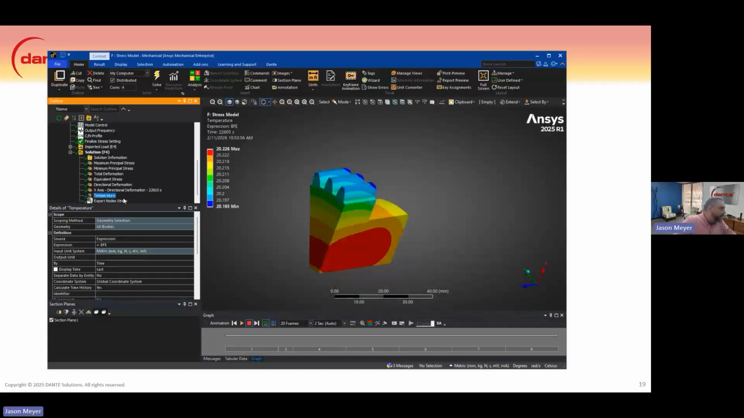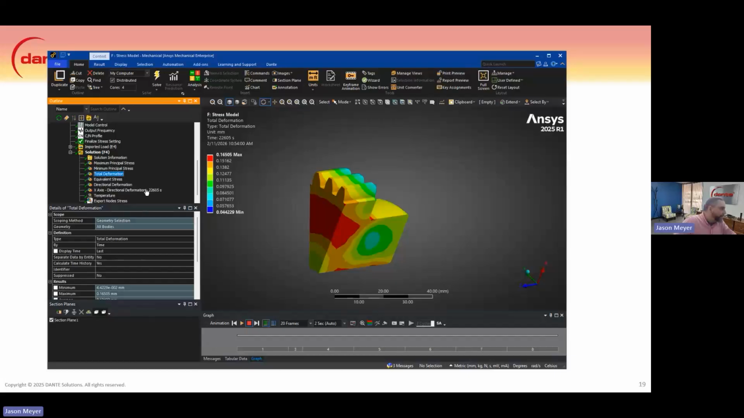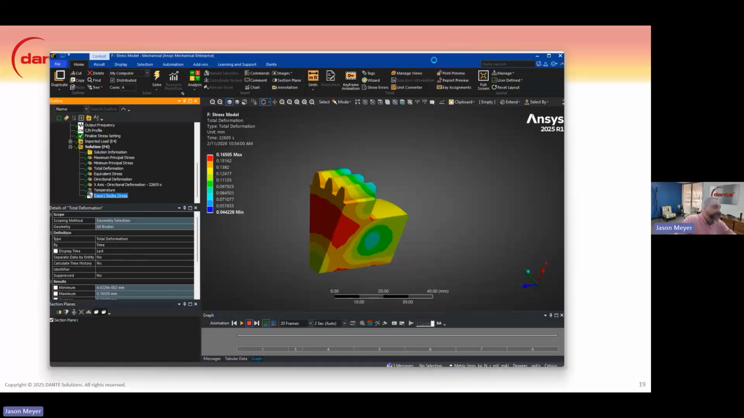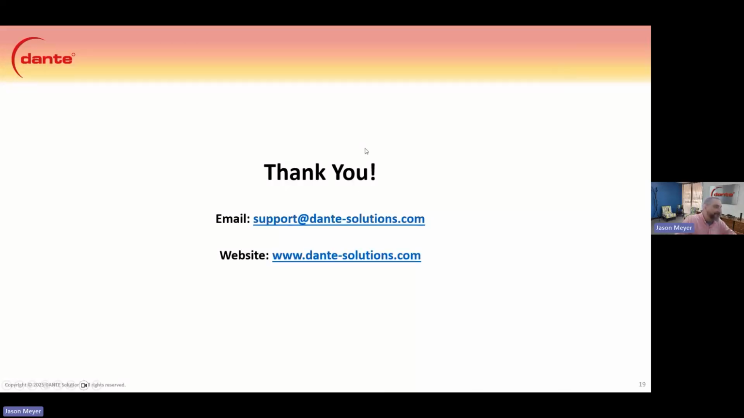And then again, the temperature history, total deformation. Yep. So that covered all of those things. So you can do a whole bunch of different stuff with this carbon profile that you developed. Hopefully the workflow here is something you can understand and found valuable.